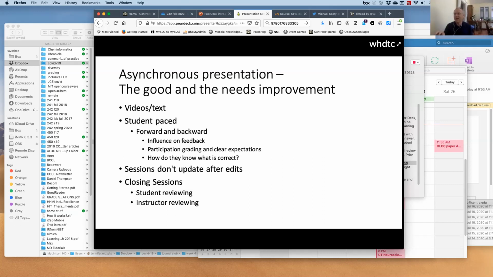If you make that edit, the next time a student logs into that same asynchronous presentation, they see the old slides. You have to start a new session in order to correct anything that you realize you got wrong.